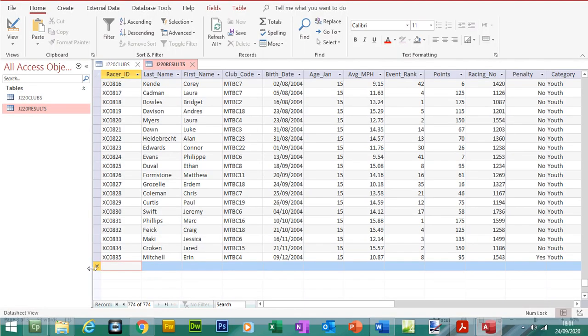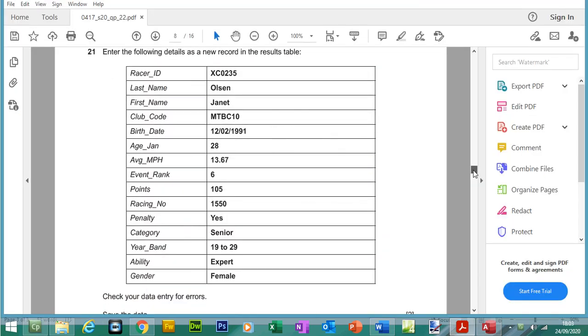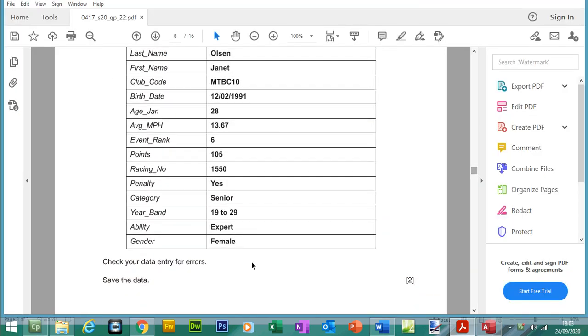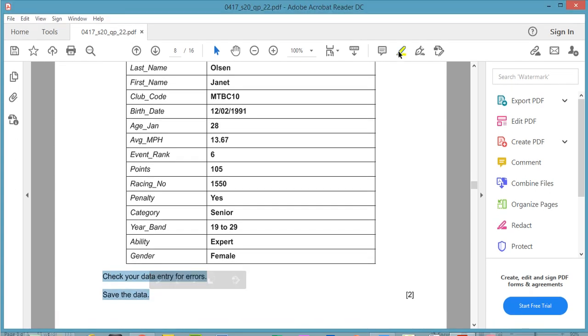Okay, so what I'm going to do, I'm just going to pause the video whilst I finish writing in or copying and pasting in the fields. Okay, so now I've entered all of the data. So before we move on, let's check your data for any errors. Okay, so we can check 4 fields at a time.